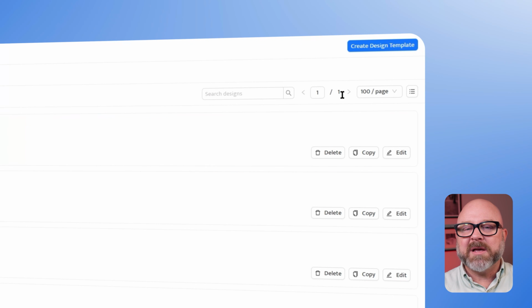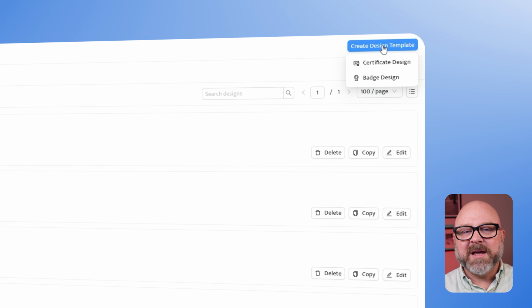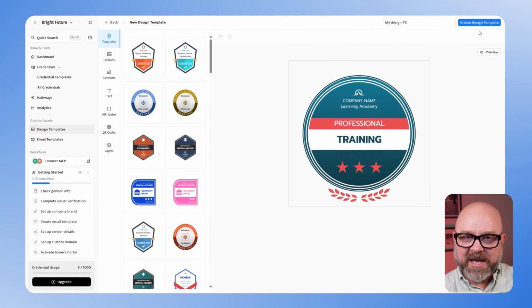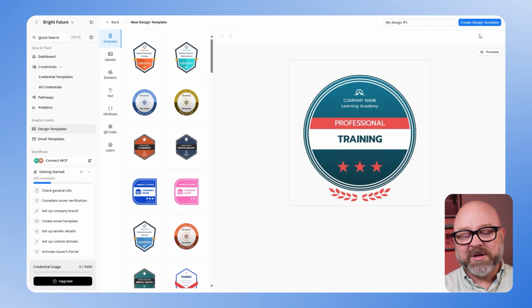Now let me quickly show you the badge design process because it is slightly different. Go back to the Design Templates page, click Create Design Template again, and this time select Badge Design from the dropdown. The badge editor opens and you will immediately notice it looks a little different from the certificate editor.